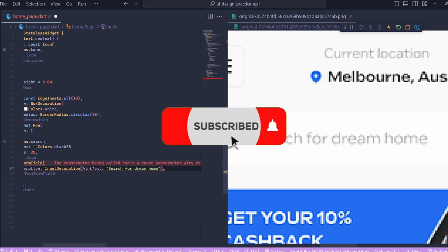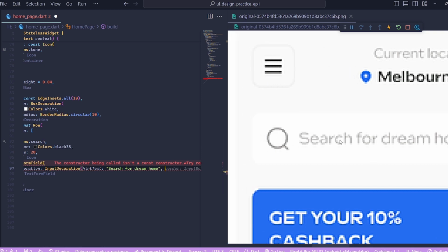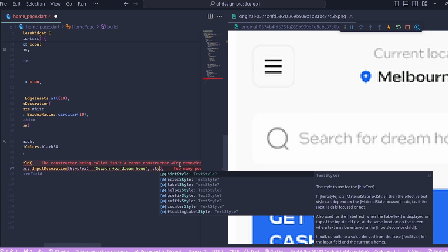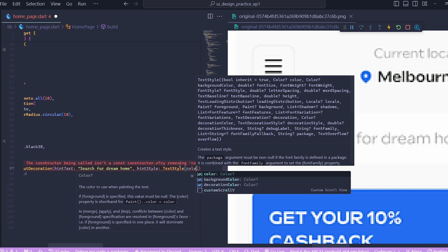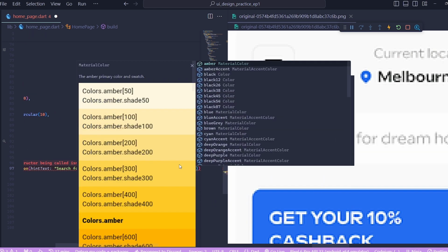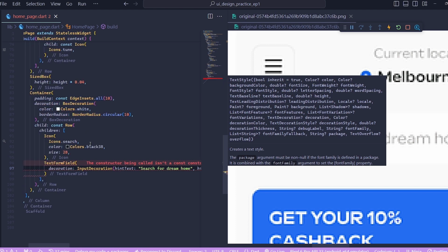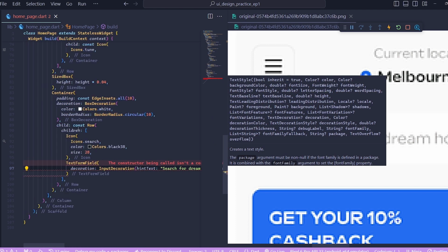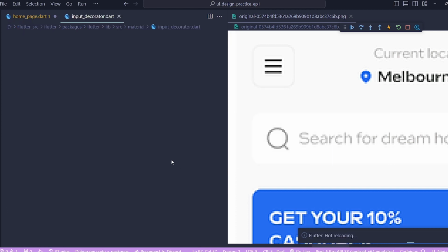Alright, and then after that we need to change the color. I guess the two colors, maybe this one is a bit brighter, so let's just do that. Let's just say hint style is equal to the text style widget, and let's say the color is going to be colors.black and maybe 26, because we used 38 over here. Alright, and it shouldn't be a constant. Alright, let's remove the const and let's save it.